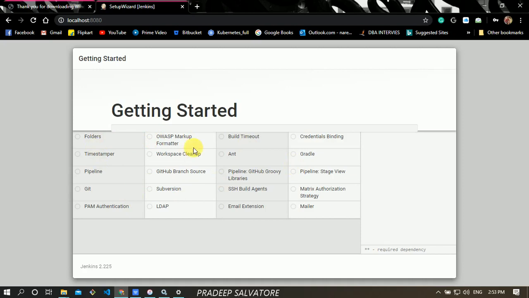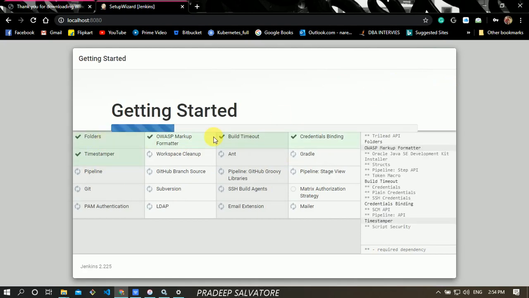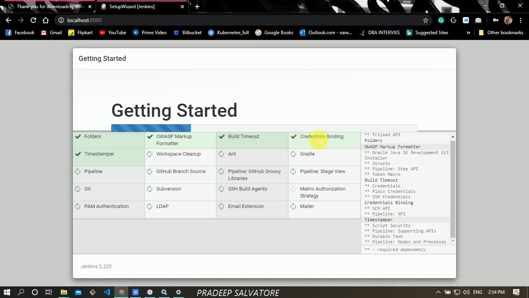Once all these plugins get installed, Jenkins will automatically open and ask for the folders. Here we have some mainly used plugins. Timestamper is the timer of the Jenkins system. Jenkins acts as a separate system, so for that timing, everything is stored in this plugin. Credentials Binding is for the passwords and all.